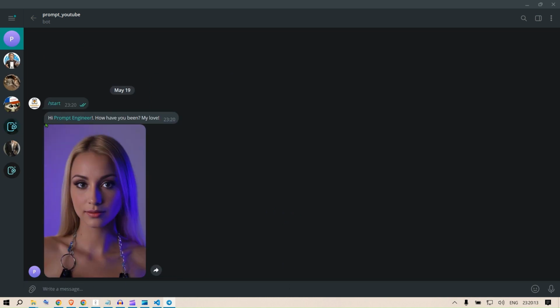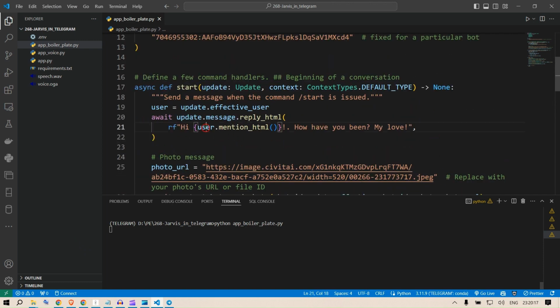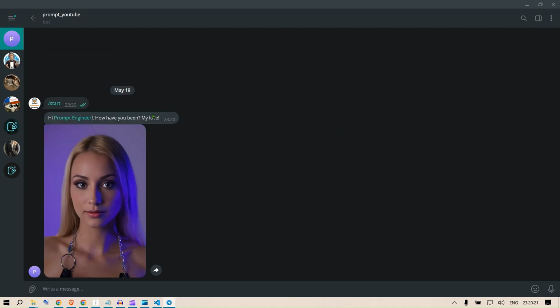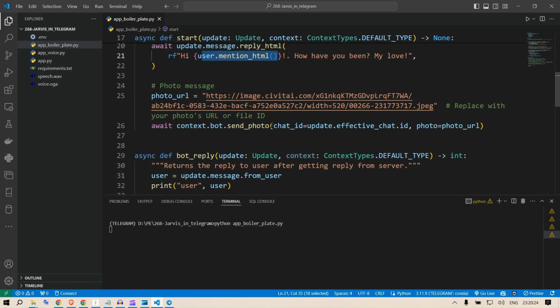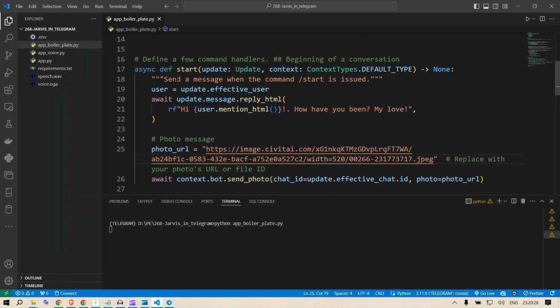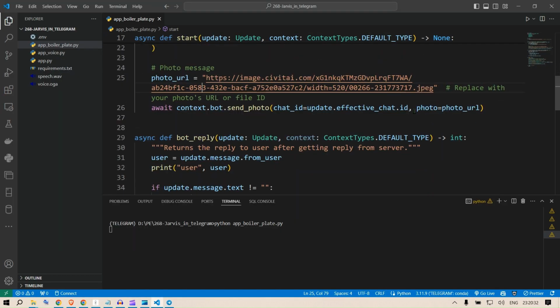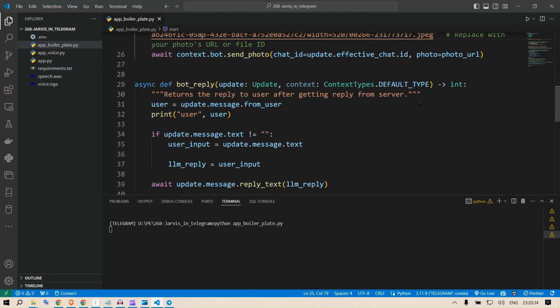Then if I click on start here, /start is a command. So "Hi prompt engineer", which means it extracted the name here. "Hi, this is the prompt engineer, how have you been, my love?" And then we are sending this photo here. That is great. So this is the start part of the bot. Next we are going to look at the bot reply.